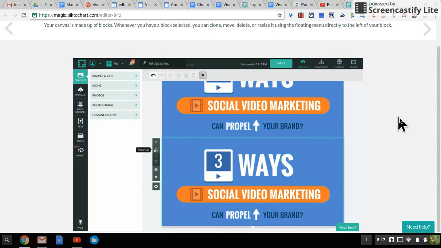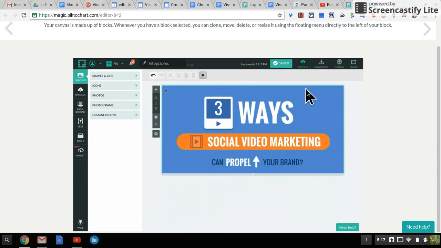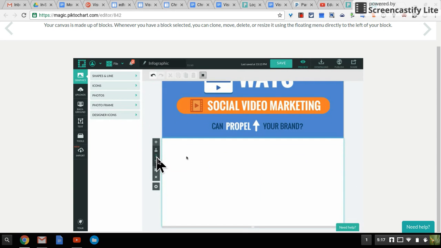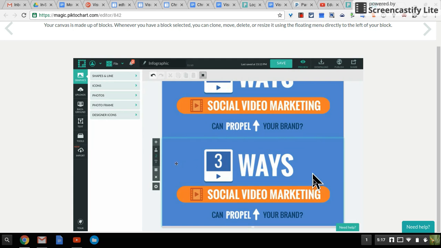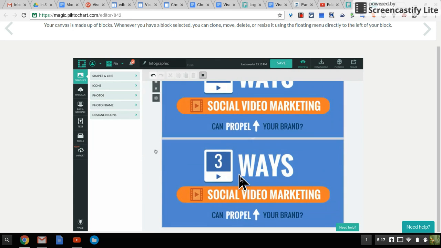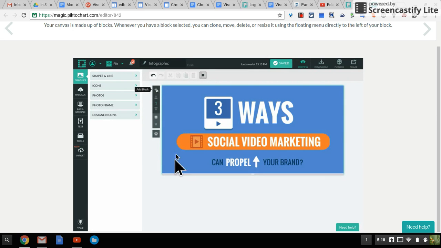Here it is showing you how to add and delete and duplicate blocks on the infographic. So you're going to have a menu right next to your blocks right here. And on this menu, you can add a block, delete a block, clone a block, and move the blocks up and down. Your Piktochart infographic is just a series of blocks, and each block can have a different background or a different theme, or as they're showing in this tutorial, you can clone it.